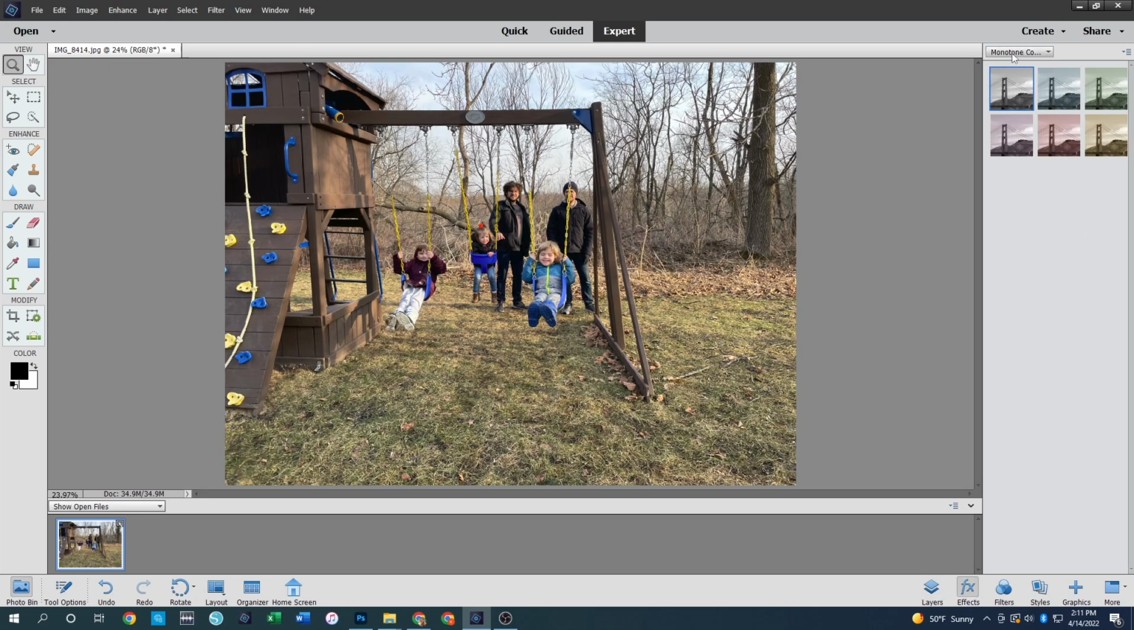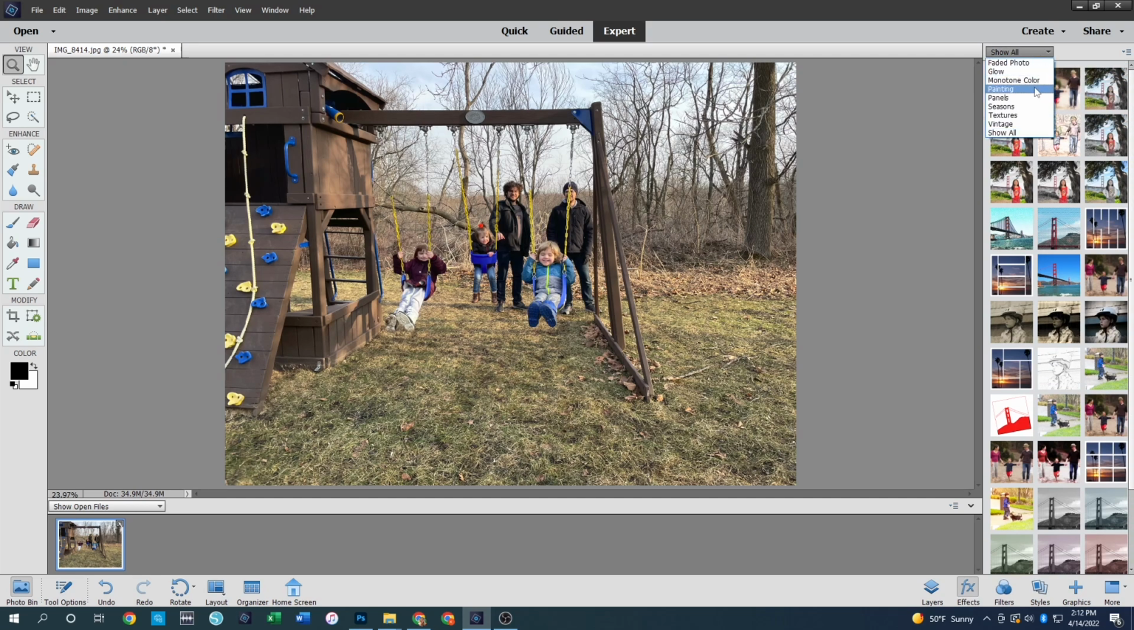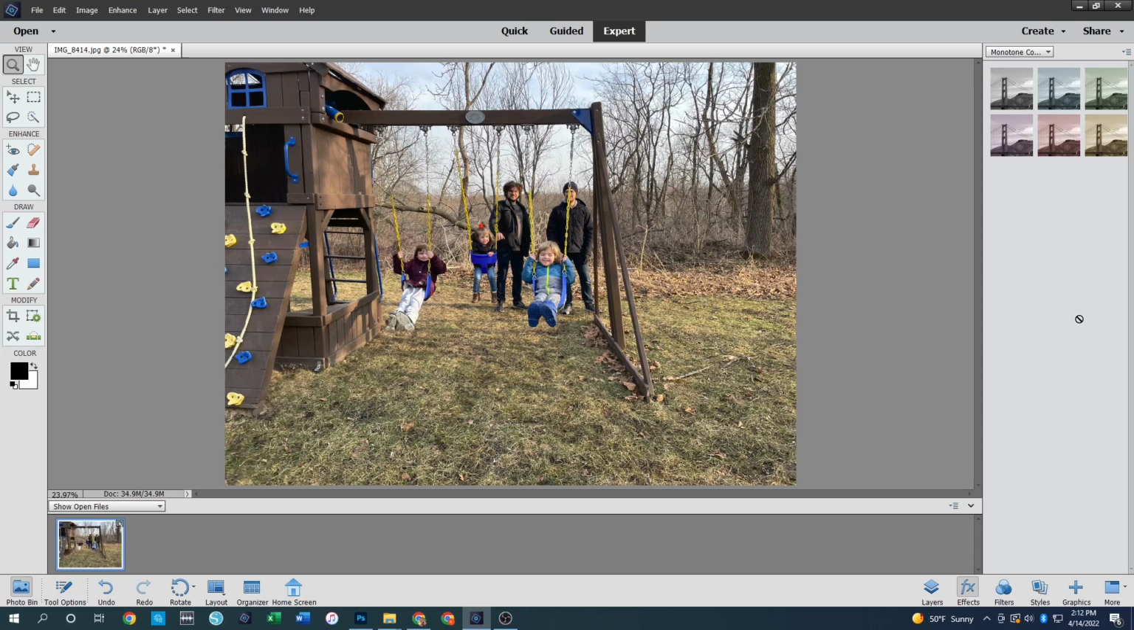Inside of Effects, you're going to have this drop-down menu that allows you to look at a lot of different, essentially, photo filters that you can apply to your photo. There's anything from faded photo, glow, paintings, seasons, vintage. You can see all of them all at once, or you can also just click on monotone color, which is typically what I have selected. With monotone color, it's going to analyze the colors inside of your photo and adjust them so that they all become one monotone color, depending on what you select. You could select yellow, red, purple, green, blue, or black and white.